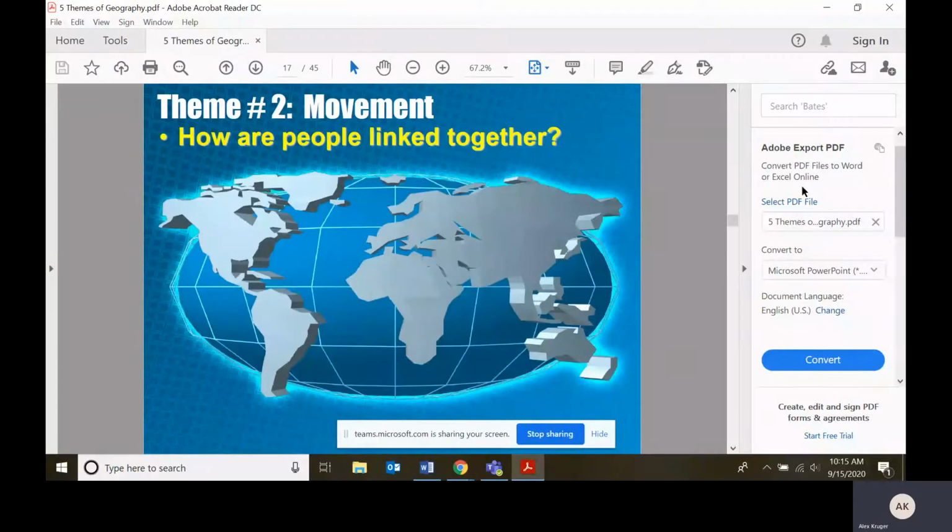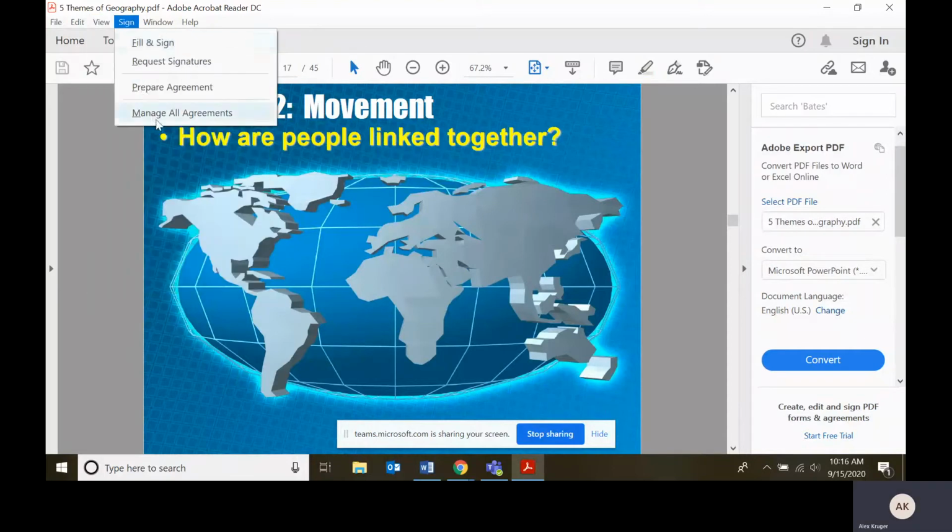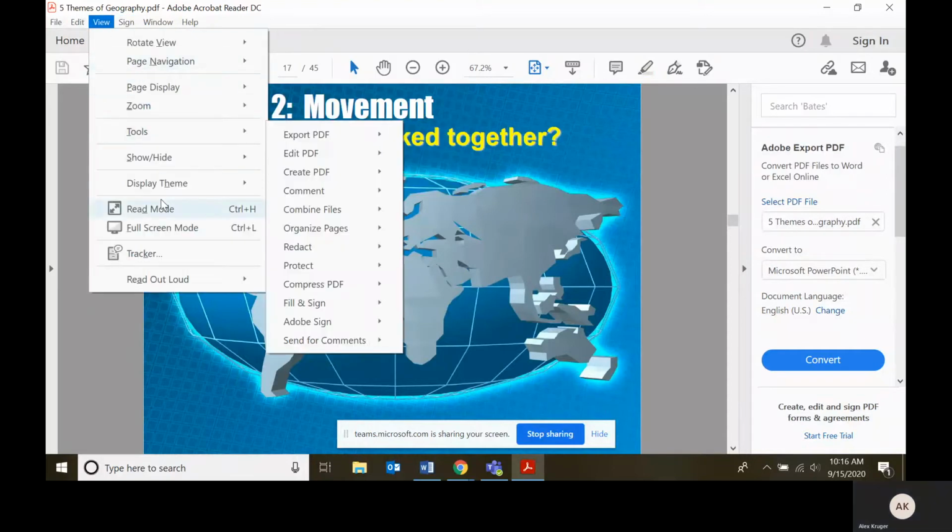I downloaded this from my other computer, and I'm trying to make it so that it is a full screen.